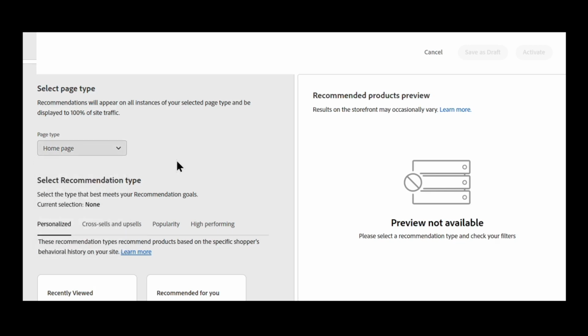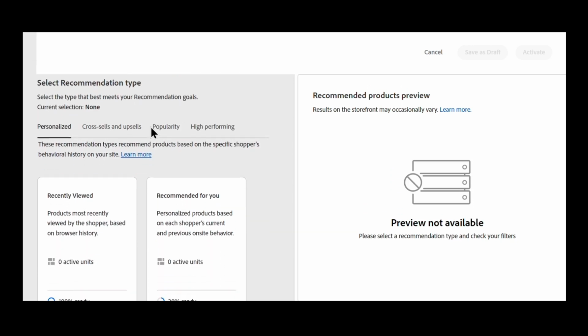You can create up to 5 active recommendation units per page type, and up to 25 for Page Builder. Once the limit is reached, the corresponding page type will be grayed out. In the Select Recommendation Type step, choose the logic for how products are selected and shown. Recommendation types use storefront behavior data from the last 7 days.